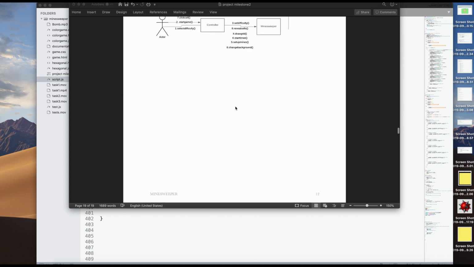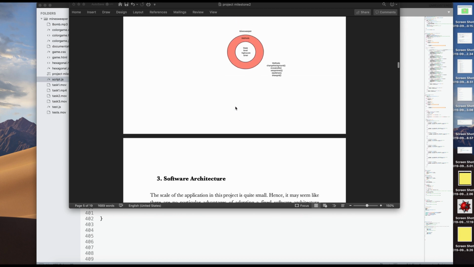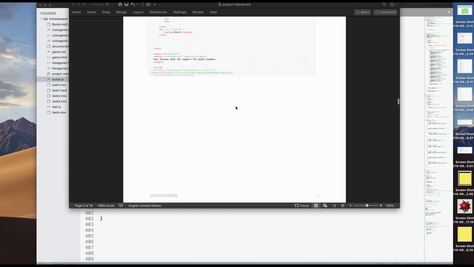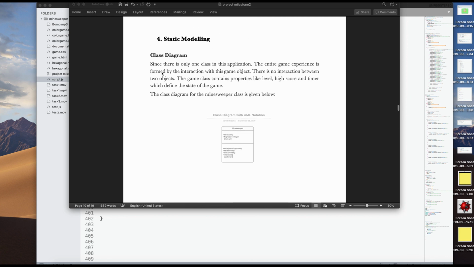Now let's talk about the design modeling, which can be seen under the section of static modeling and dynamic modeling. One class diagram has been provided in documentation. Since there is only one application in the entire project, the entire game experience is formed by interaction with this game object. There is no interaction between two different objects, so there is only one class in the class diagram.